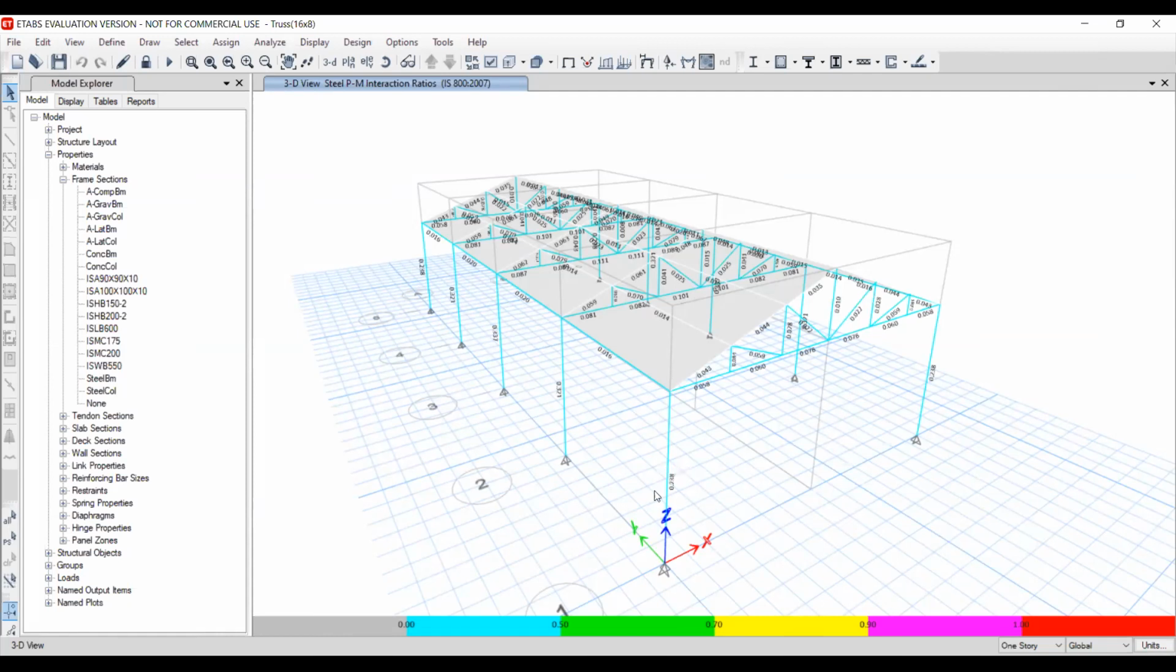So the columns are on the higher side, so you can reduce these sections. That means you can even reduce the section size. What will happen if you reduce the section size? The weight of the sections will be reduced and the cost also will be reduced.